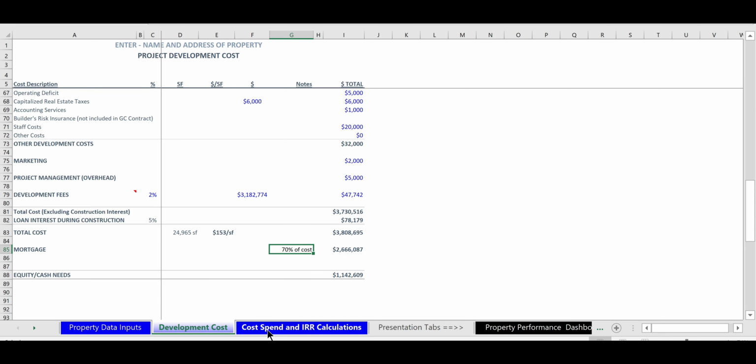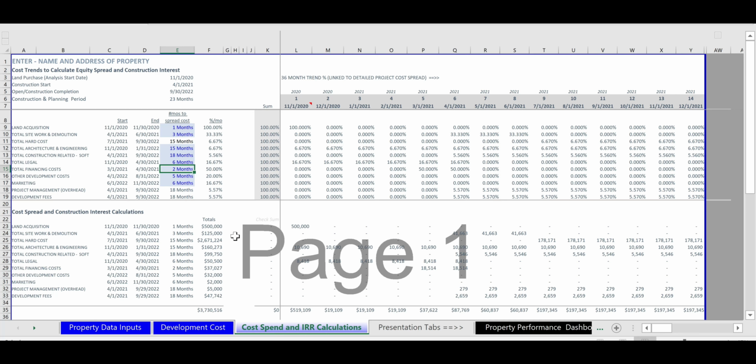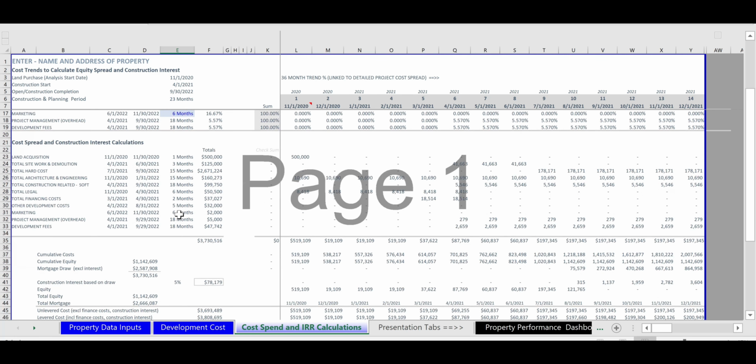The next tab is your cost spent. There's very little on this worksheet that you have to change. You have to change this section right here. It's the number of months to spread the cost. The costs are summarized by category. These dates are based on whatever you enter right here. And what this does is it spreads the cost over time, so you can see how your equity is spent. And it also helps calculate the construction interest on the loan that you have in place.